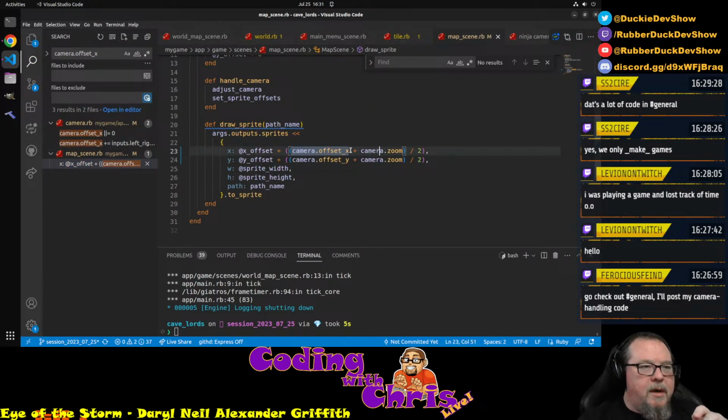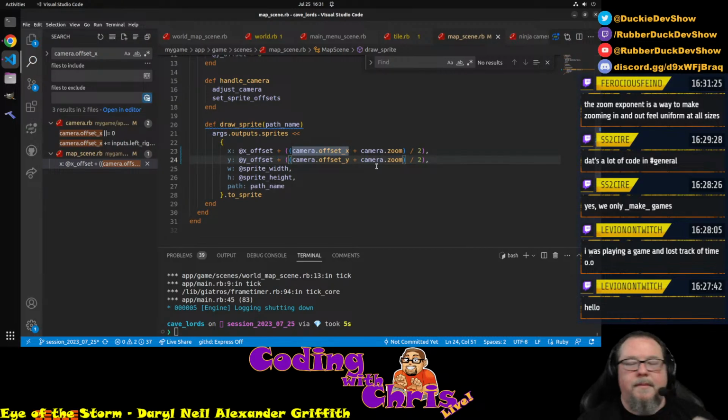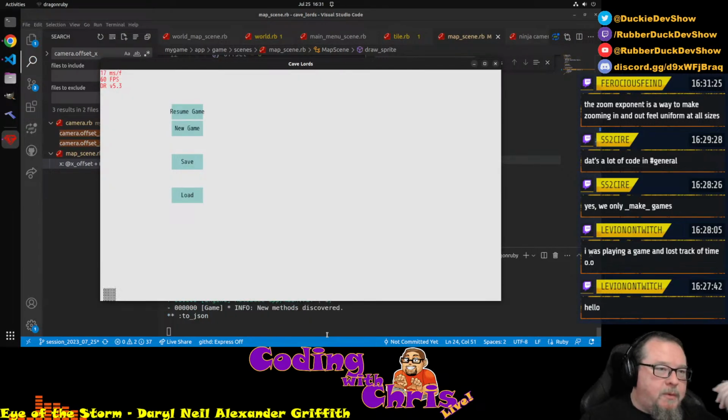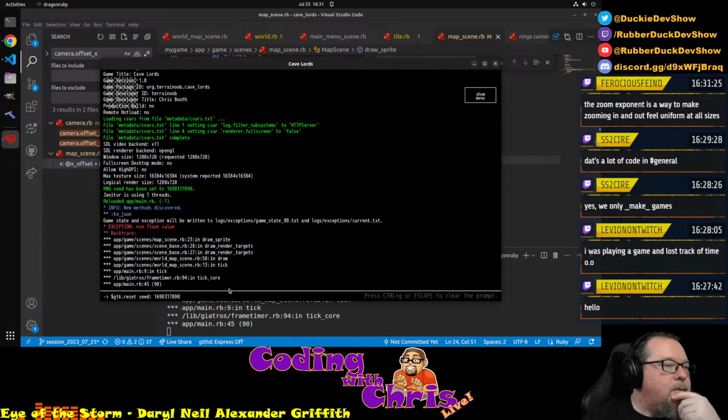But what I also want to understand is, what did I just do here? What is this gonna do? Zoom exponent is a way to make zooming in and out feel uniform at all sizes. Okay. All right, I'm gonna dig into that in a second. I just want to see what I did.